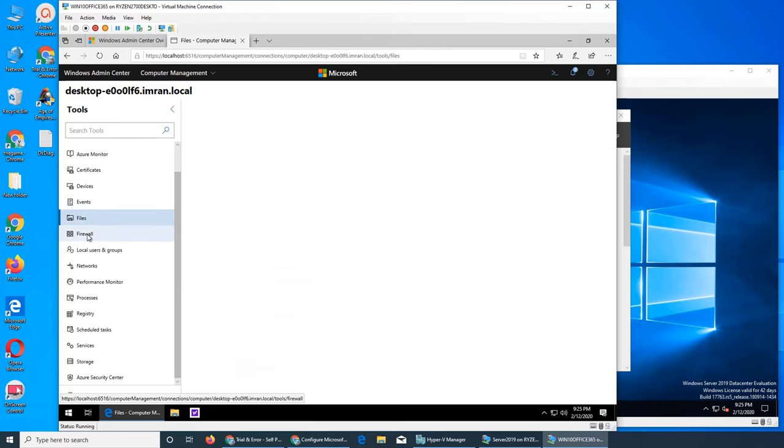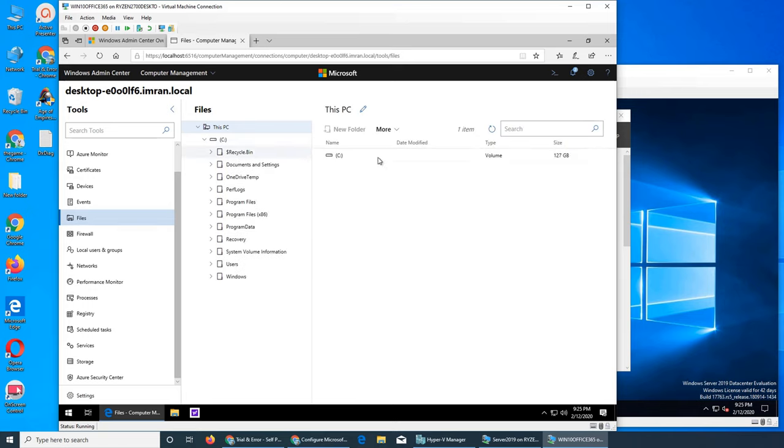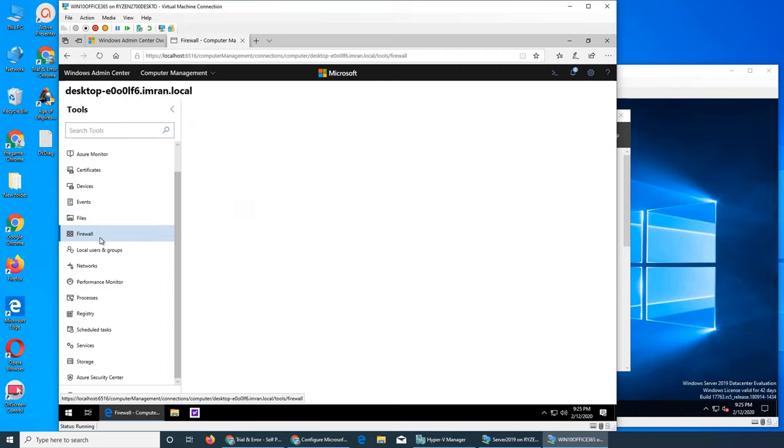You can check for the events. This is files, so everything is on the local computer level, not on the domain. So this PC, I can browse these files on my computer through this. We saw the local users and groups.